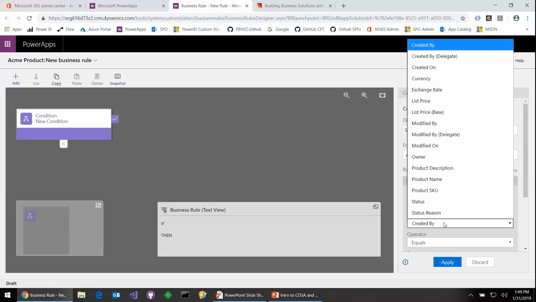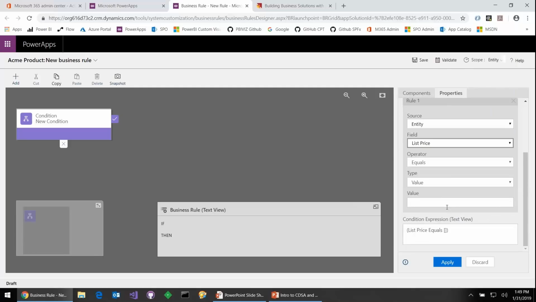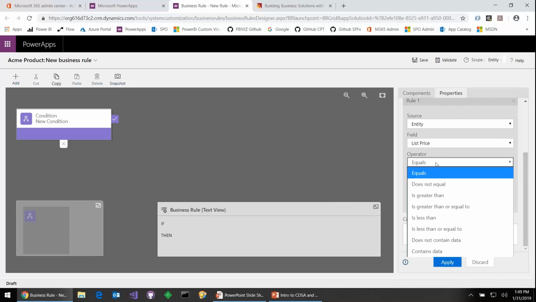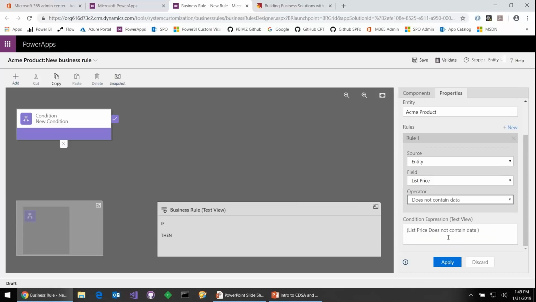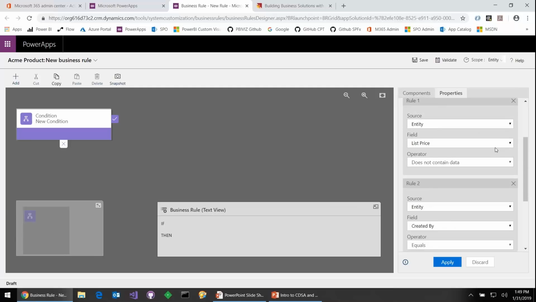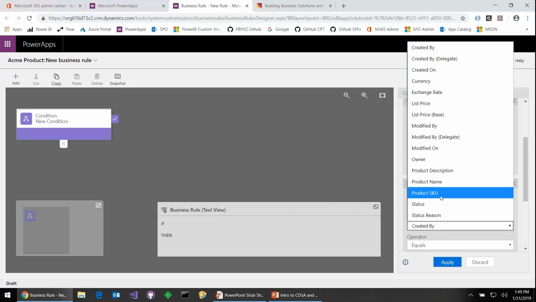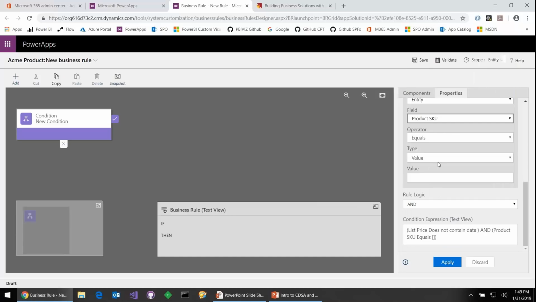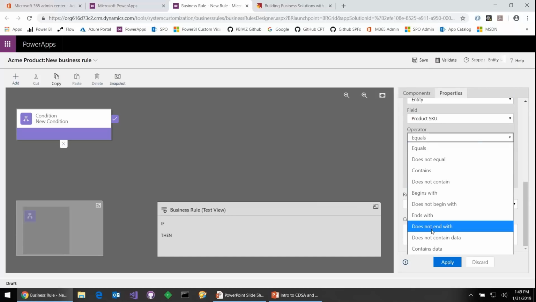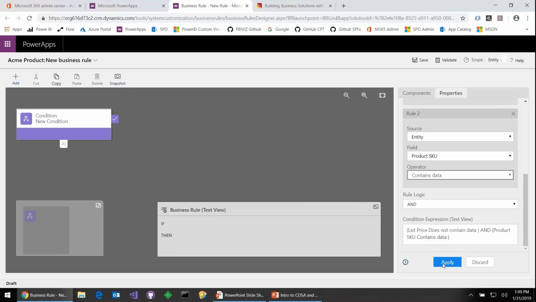We'll say entity, and let's say if the list price does not contain data, and we're going to AND that together with another rule. So we're going to choose AND, and for the second one, it is going to be that the product SKU does contain data. Okay, so once we've got that, let's go ahead and hit apply.